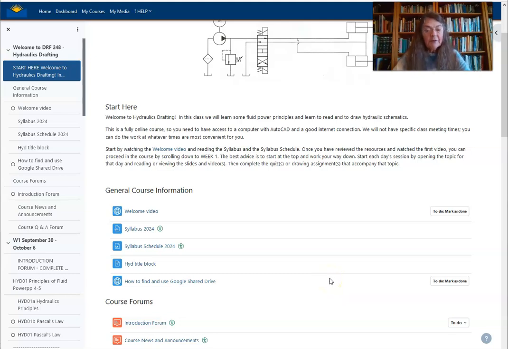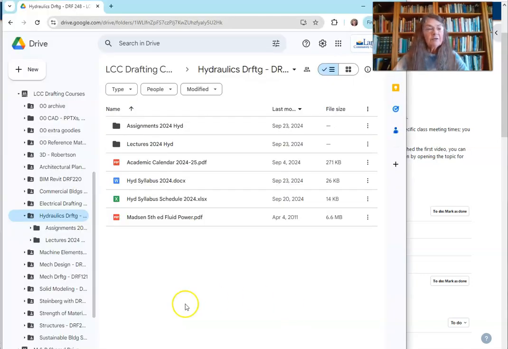I'm going to open Google Shared Drive. This is outside of Moodle. It looks like this. I have put all of your drafting classes onto this shared drive called LCC Drafting Classes. And you have access to all of these as long as you're using your LCC email address. And the good thing about this is you'll have access to this after the term is done and Moodle closes. You can come back here anytime with your LCC address and look at these.